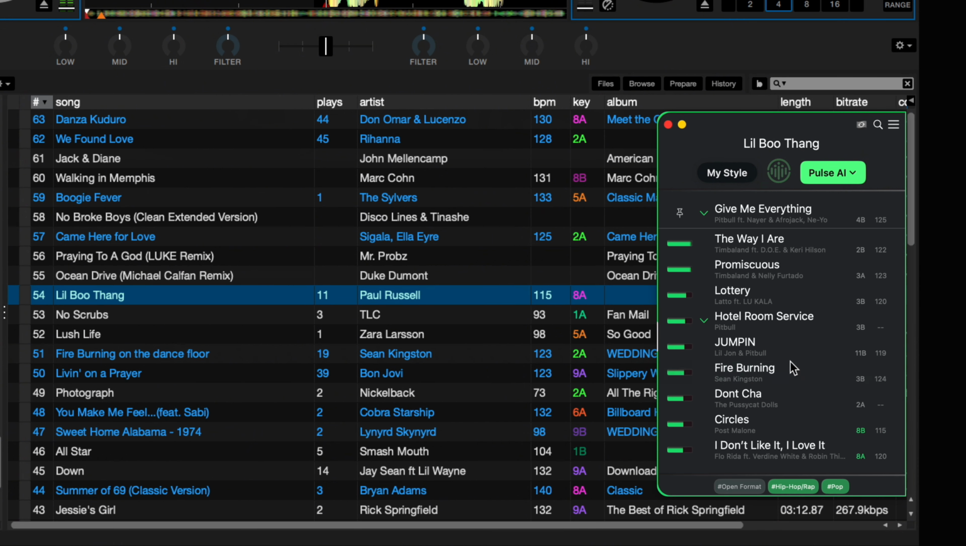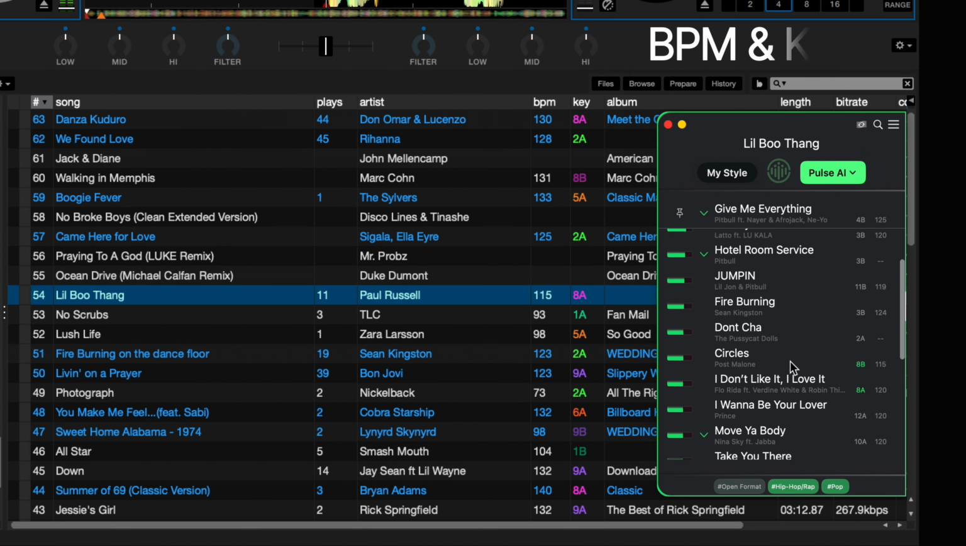If I move up, you'll see some numbers here on the right side of each song. You've got the BPM and musical key of each song. You can use these when selecting music to make your mix into the next track even smoother.